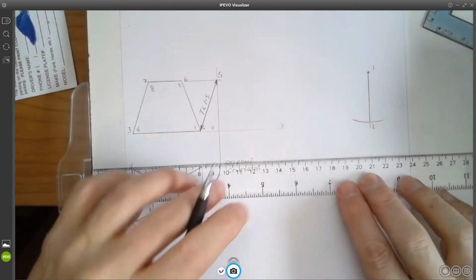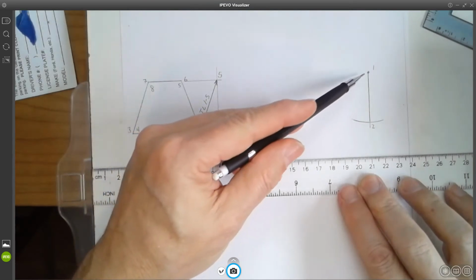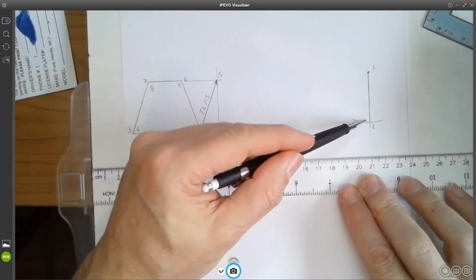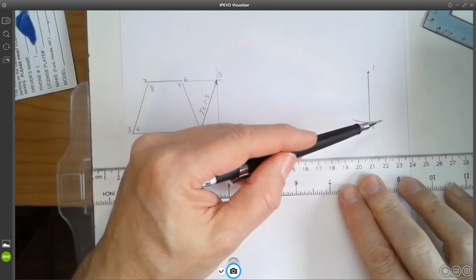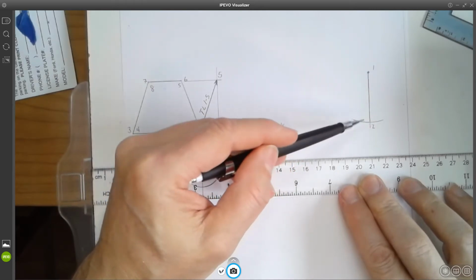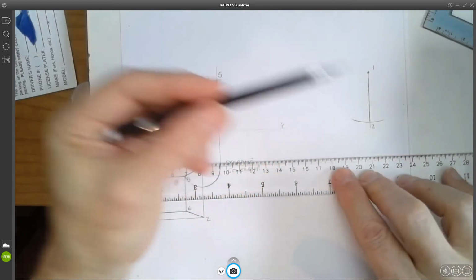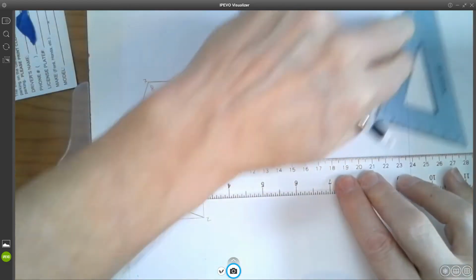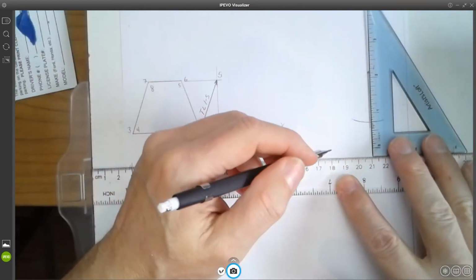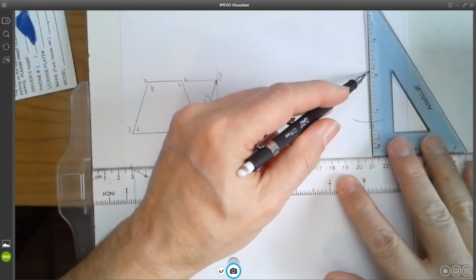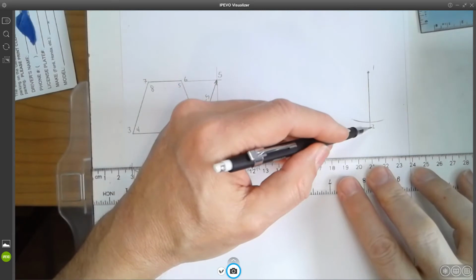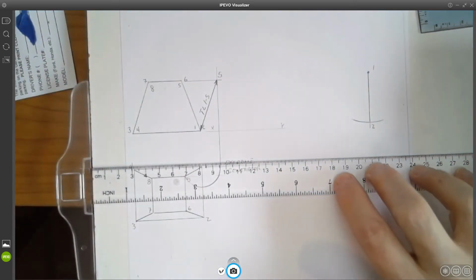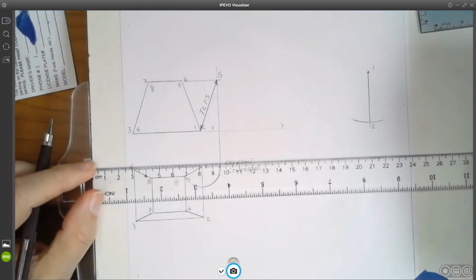Okay, so now the only thing I've done here since I last showed you is, remember I swung the arc from 1 to 2, the length of 1 to 2 right here, and all I've done is I've taken my triangle and my T-square, and I've drawn a line straight down from point number 1, intersecting that arc, and then I've written the number 2 right down there.